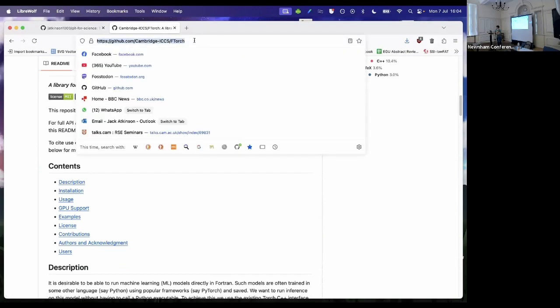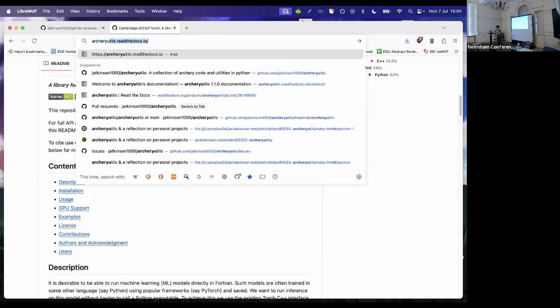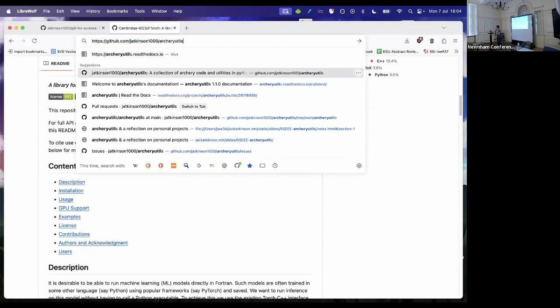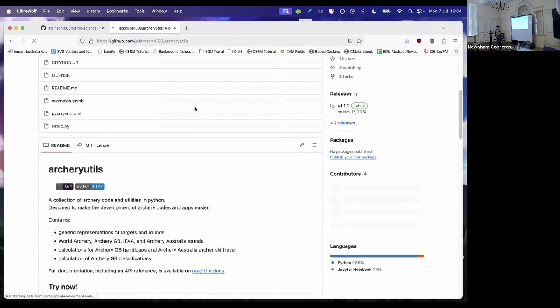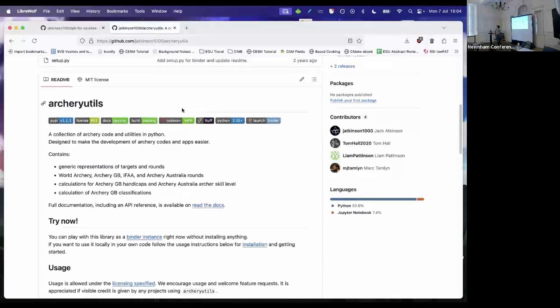I think also maybe we can go to one I prepared earlier, which has even more. If we've got workflows on our repository, it will tell us if our tests are passing. It will give us information about the versions of Python we can use, maybe the fact that the code is managed with Ruff, this sort of thing.